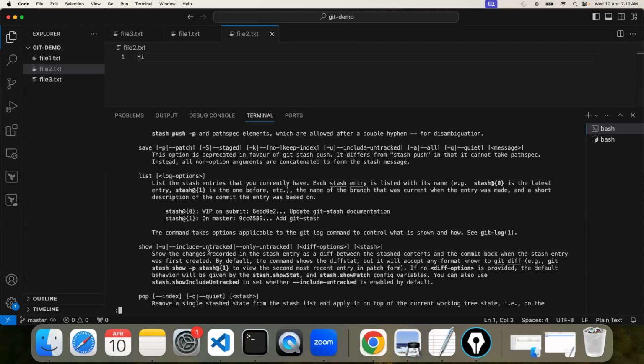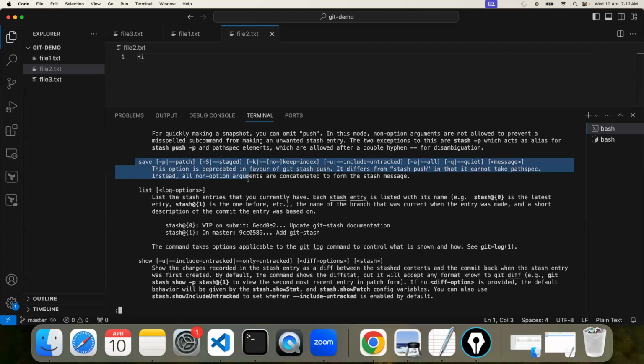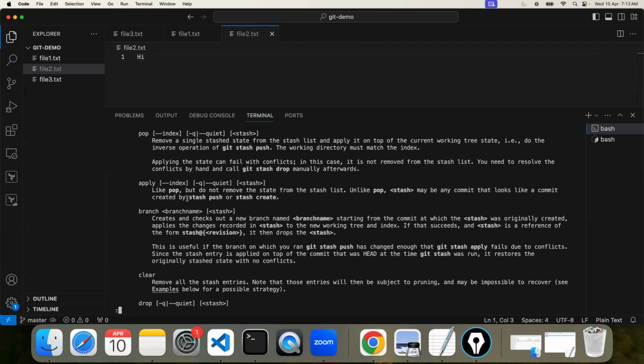Some of you were asking how to put a name on a stash. The save command is there where you can put a name. Also branch creates and checks out a new branch with whatever name you give here, starting from the commit at which the stash was originally created. It means it will create a branch from the commit where you generated the stash. It applies the changes recorded in the stash to the new working tree and index. If that succeeds, it then drops the stash. So it is all explained here. You have to thoroughly understand this and experiment with it.